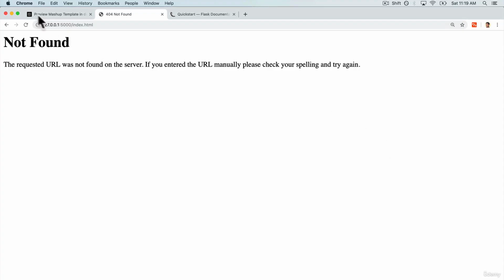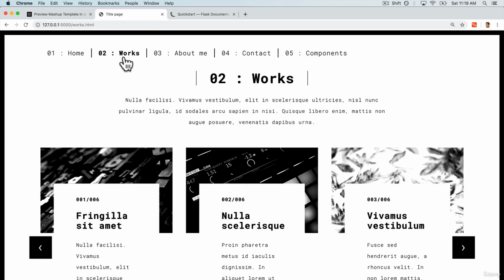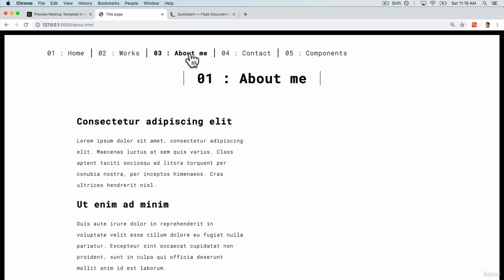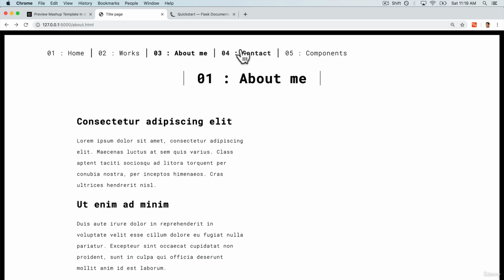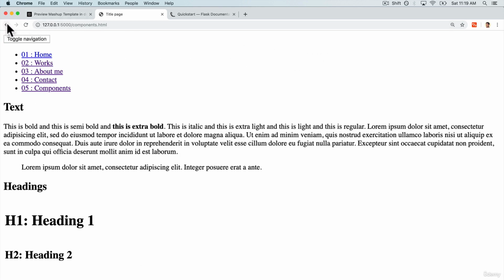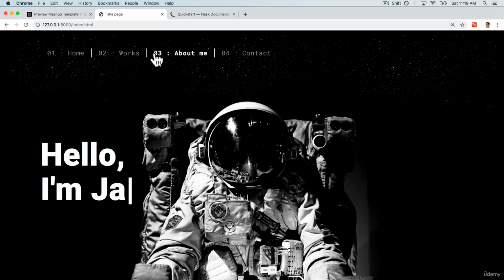Let's see if this works. I'm going to save this, go back to our homepage, and it works. What if I do works? Yeah, look at that. If I go to About Me, works. Contact. All right, contact is working, but the CSS isn't being applied, so we have to update that. And we still see the components. All right, so there's a few things that we need to fix, but everything is working dynamically, which is great.